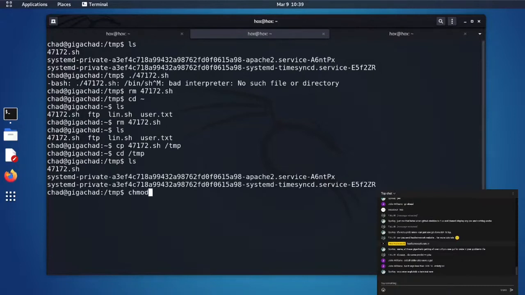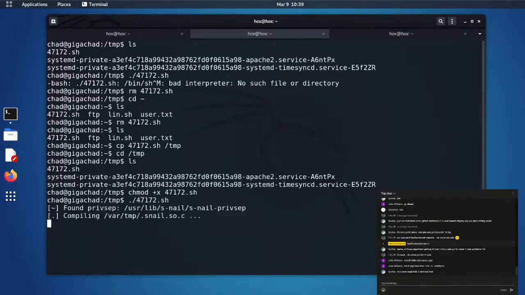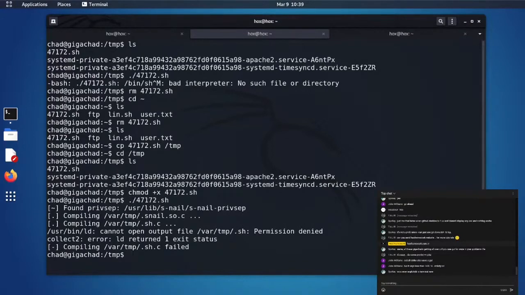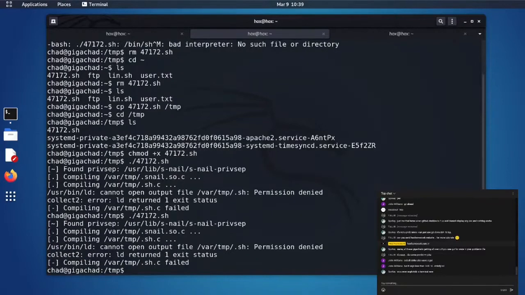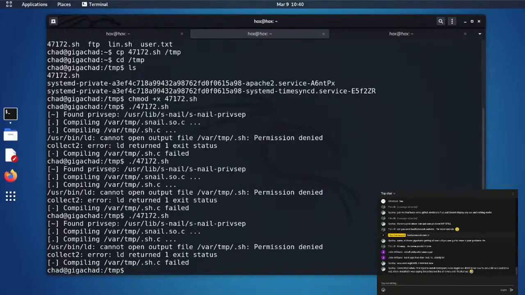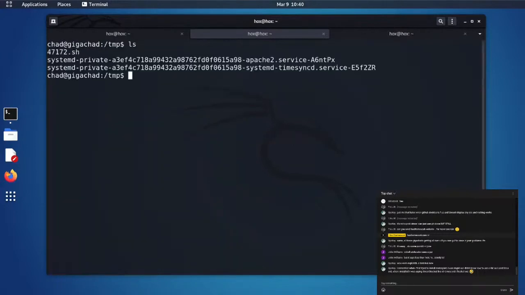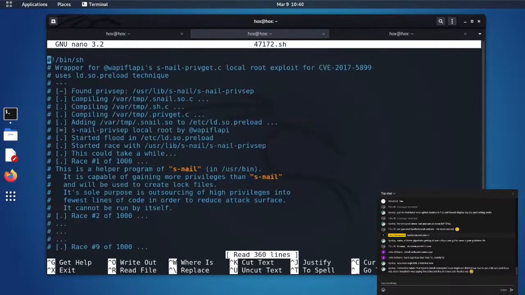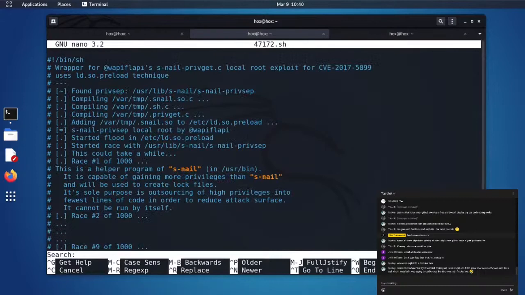Actually, I didn't chmod it again. 47172 and just run it. Now it might take a few tries. As you can see, it says it failed. Don't worry. Oh, permission denied. That's a bummer. So it can't modify the .sh. That's a bit of a problem because I used this script before, so let me see if I can change this. You don't have to do this, by the way. This is only because I ran this twice, right? Let me see, .sh.